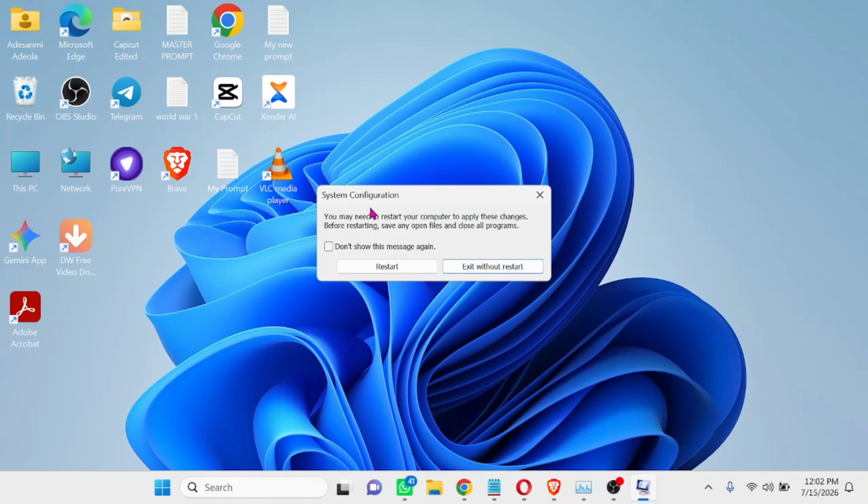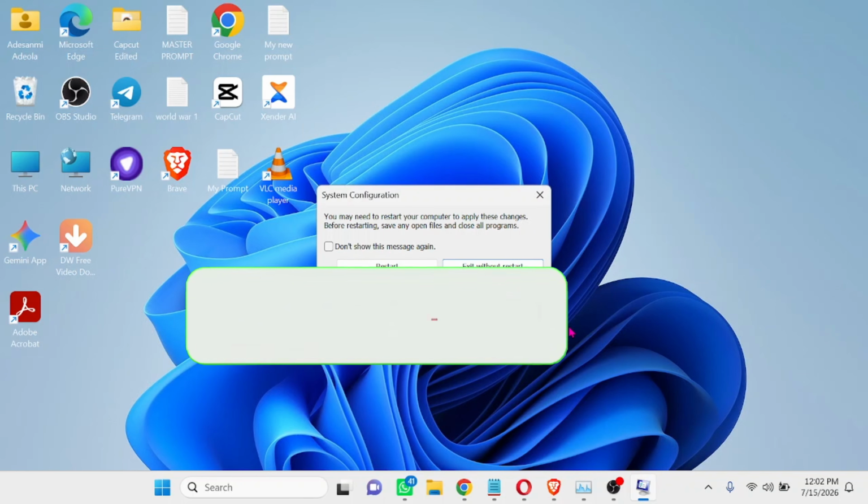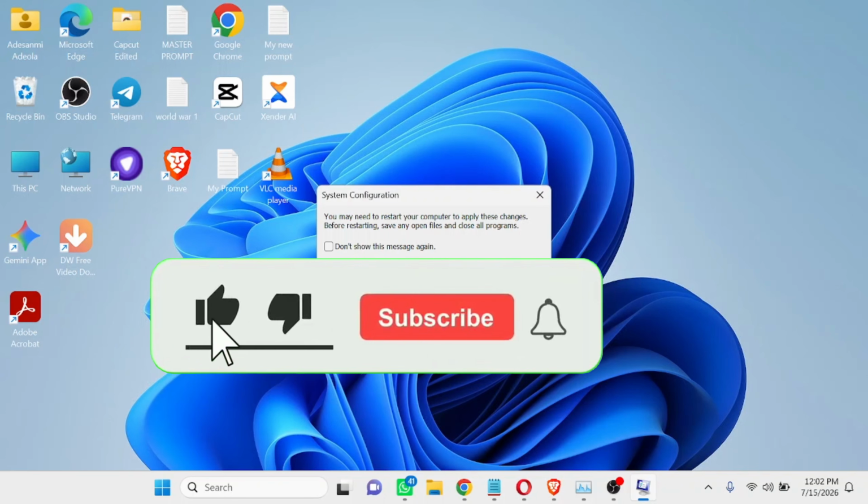Then it requires you to restart your system, guys. Click on this restart button. And that's all, guys. You've been able to improve your system performance by increasing the number of CPU cores, CPU being known as central processing unit, on your laptop.